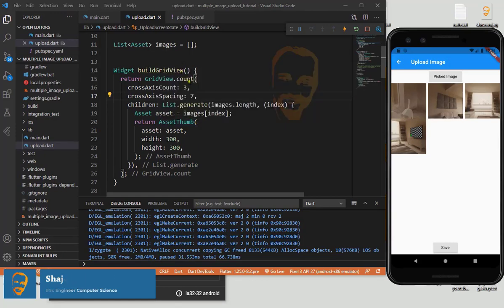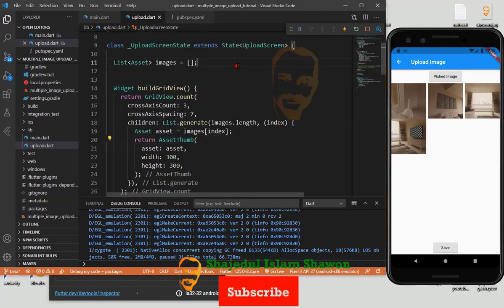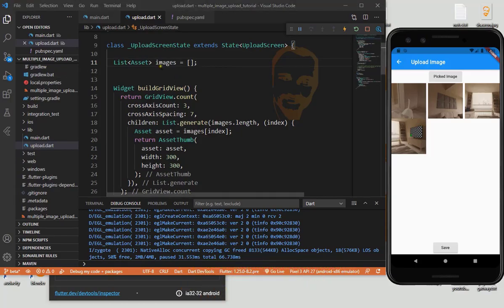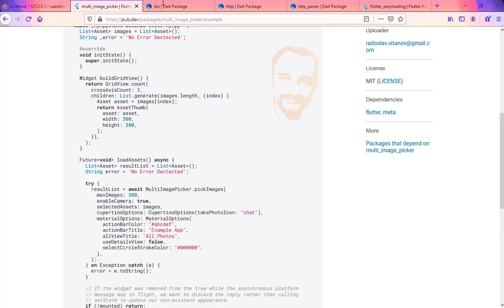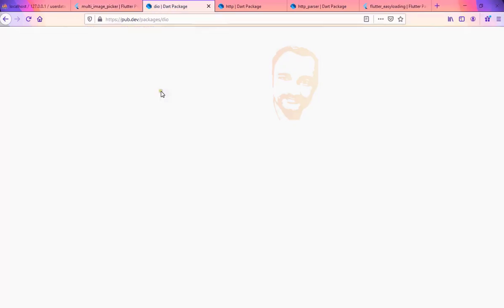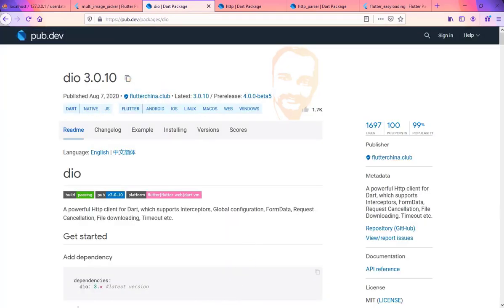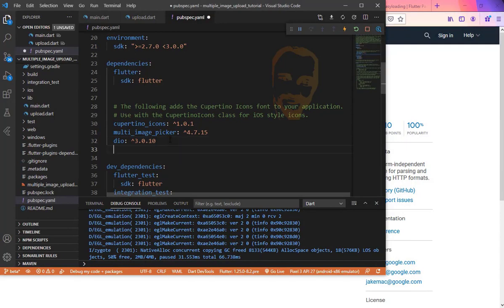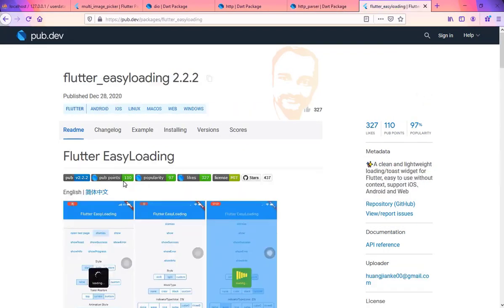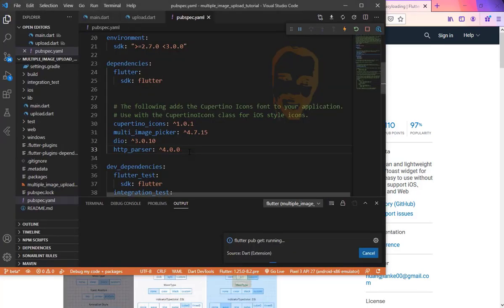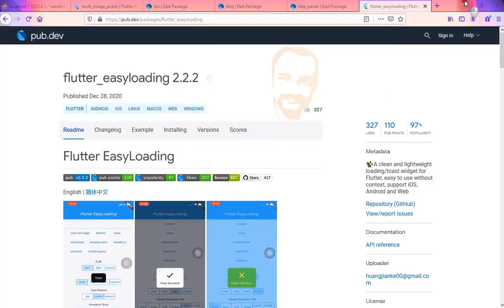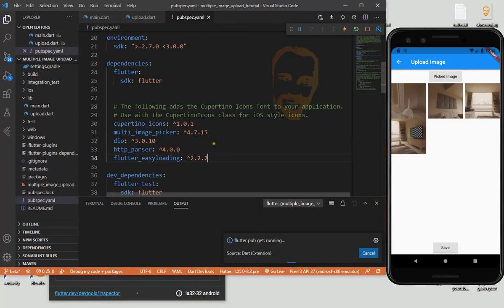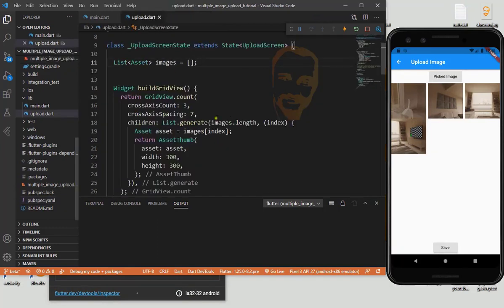So now check our images. Now we are going to put our images in our database, so we need another library. Go to pub.dev and type dio, and copy it, paste it here. And we also need another library, http parser. And we need another library also, fluttertoast. So now flutter is loading. Copy this and paste it here. So now save. So we need four libraries. No error. Okay, close.